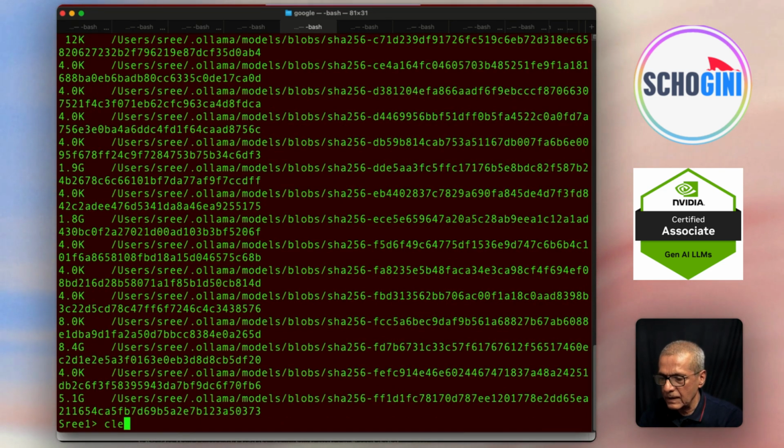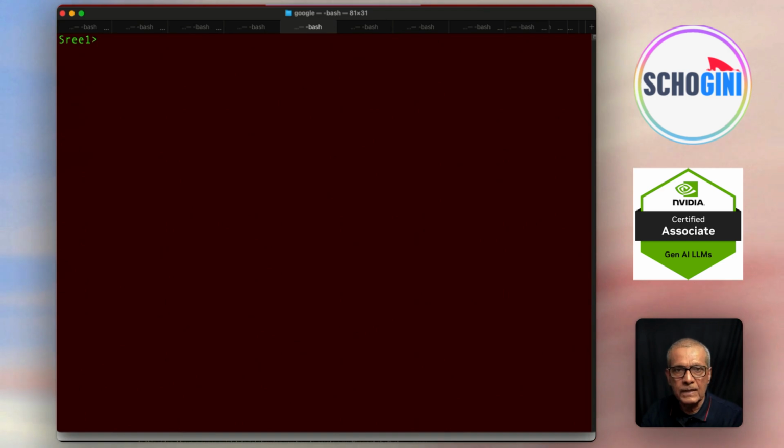Okay, so let's clear it. At this stage, all we know is that there is a command line utility that comes with Ollama, and there is a folder where we download and save the models.